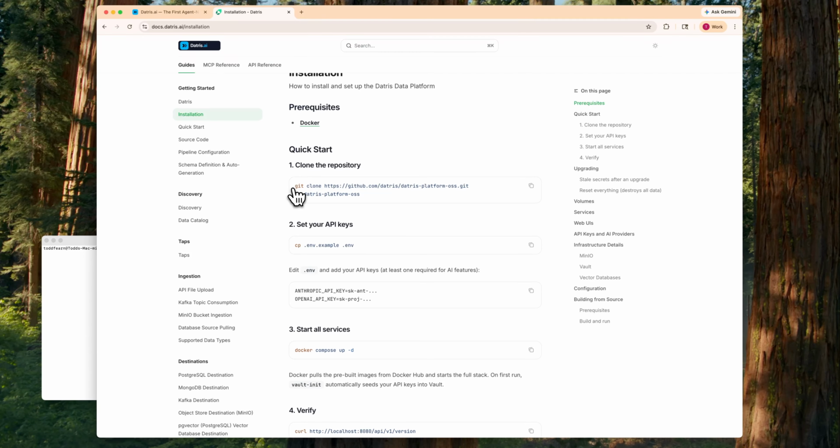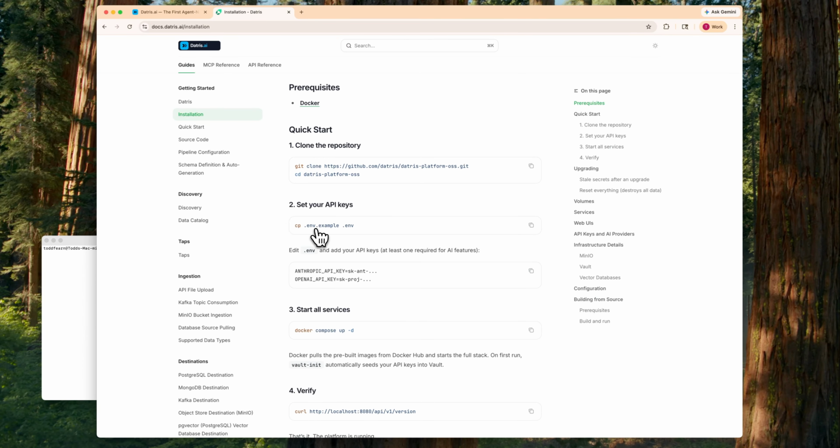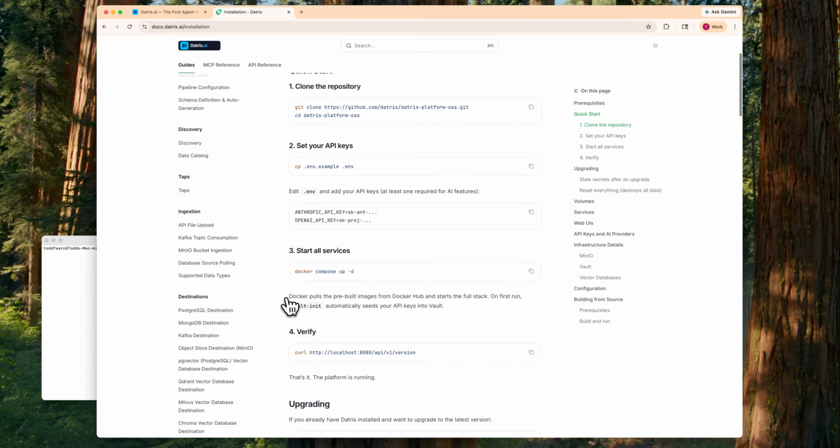You can basically just clone the repository and set up your env file. It tells you basically you need to put in your Anthropic key or your OpenAI key in the environment, and then you do a Docker compose up. It comes right up, spins up the entire platform, and you're ready to go.